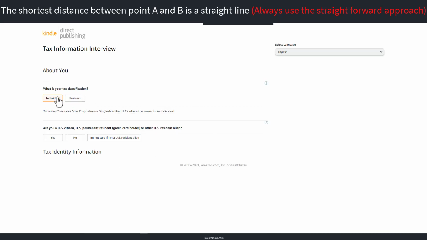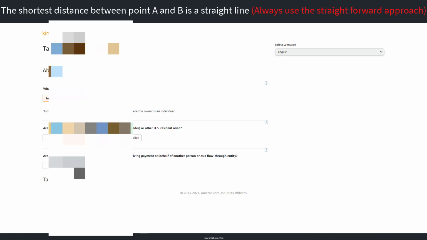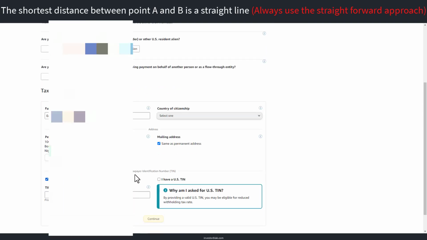So the first thing you need to do is to click on individual. Then if they ask you, are you a citizen of the US, click on no. Then once you click on no, are you acting as an intermediary agent or person receiving payment on behalf of another person, click on no. Then the next thing that you're going to see is your full name, your country of citizenship.